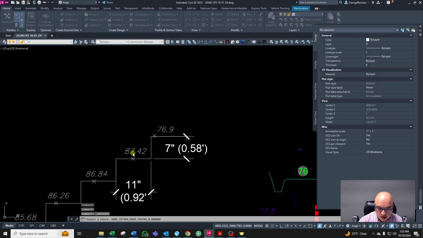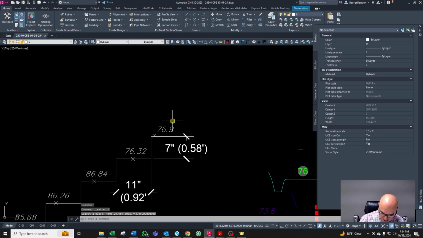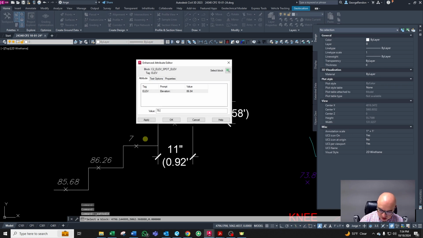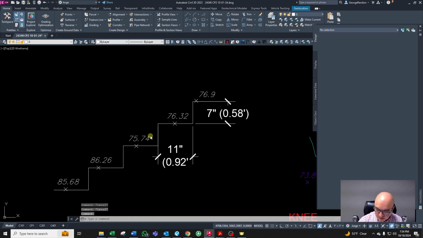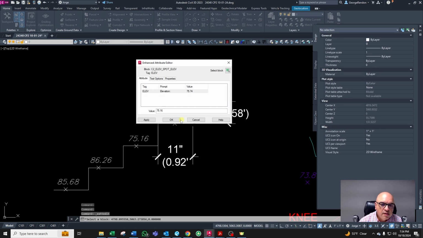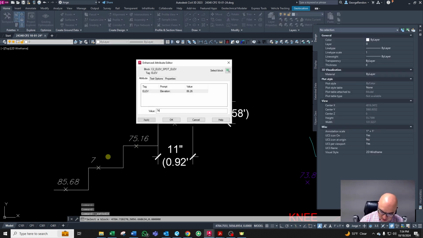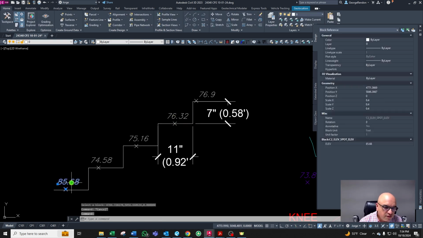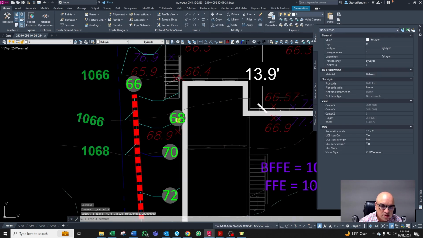This elevation right here is gonna be 76.32 minus 0.58. This elevation right here is gonna be 75.75, and then minus 0.58, this elevation right here is gonna be 75.16, minus 0.58 is gonna be 75.58. This is gonna be 74, and keep going all the way down till you get 66.